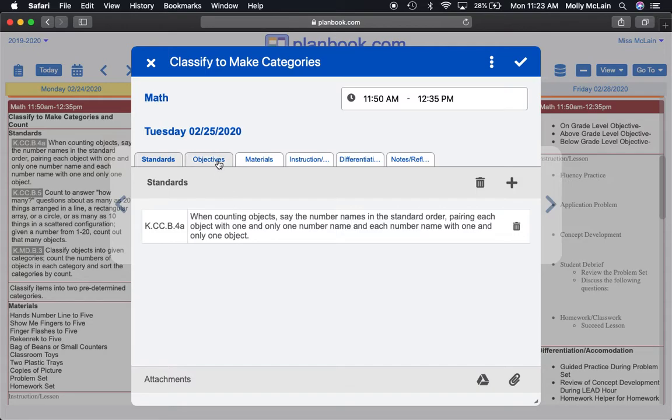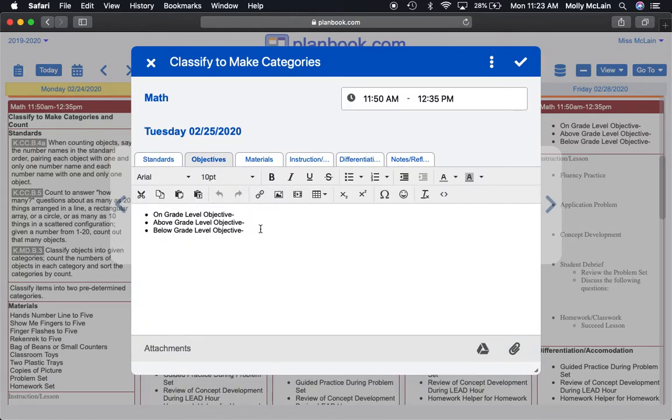I move to my next tab, which is Objective, and it already has a template built in. We're going to delete that template because we just have one objective today. It's classify items into two predetermined categories. And that's our objective for the week as well.